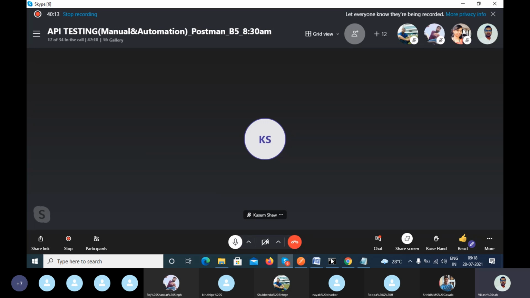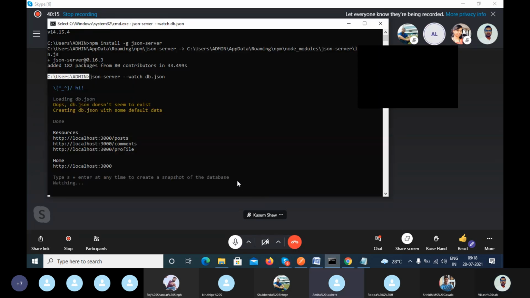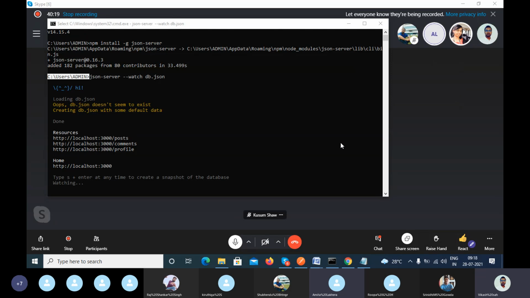I'm getting some warning message. Can I share my screen? Yes. But yesterday we already created all this, right? Again, can we do it in the CMD prompt?